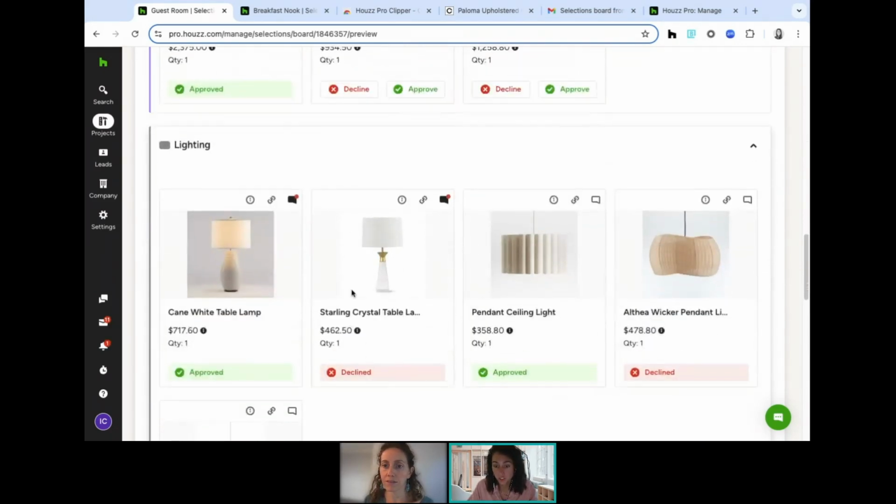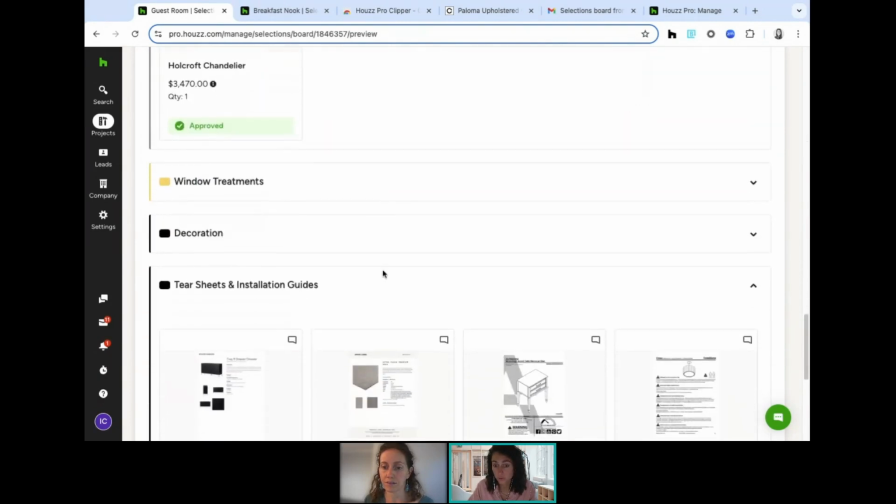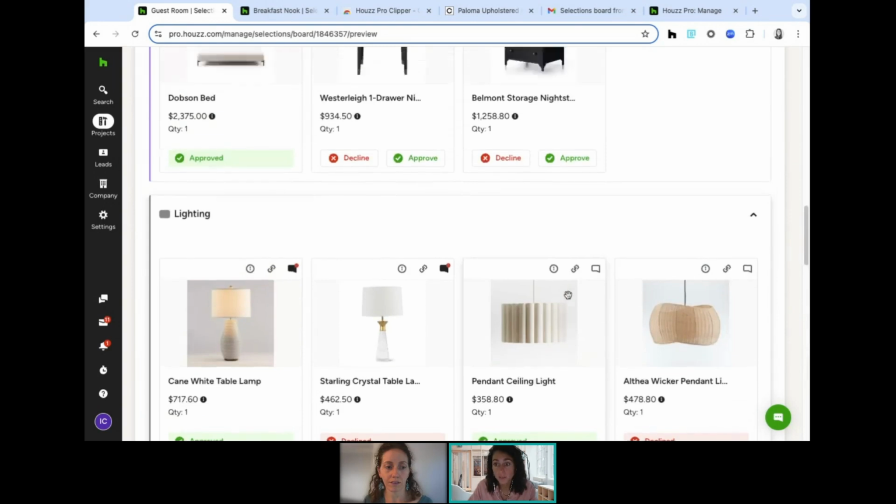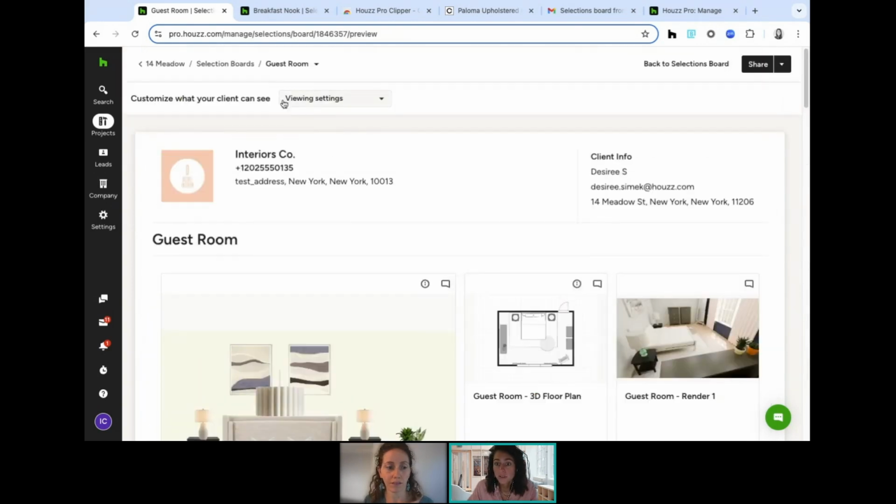They will see all the sections, all the products related to those sections. Here we have collapsed some, so they will be collapsed for your client as well. And just a very important information here on the very top, you can customize some very important viewing settings. So for example, you're super flexible in what you want to share with your client. So it's important to make these adjustments before you share the board with them.